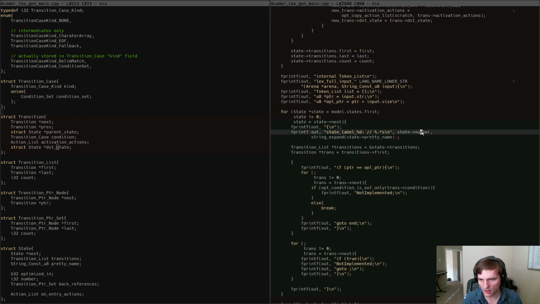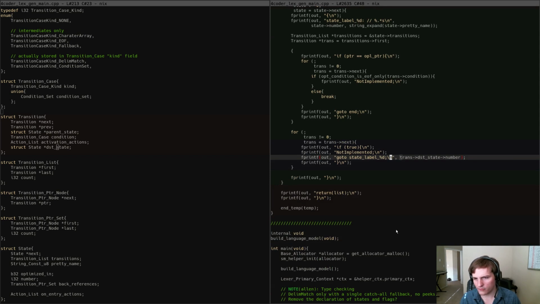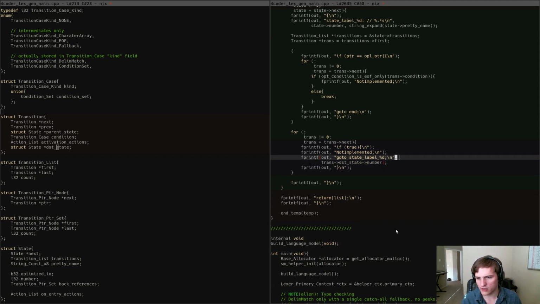So here we're printing a label derived from the state that we're trying to print out. So here we're going to print out the label of the state that we're trying to go to. So the state we're trying to go to is the destination state number, right? And for readability, I will do the same thing that I did up there, which is to add in the pretty name and a comment like so. So string expand the destination state's pretty name.